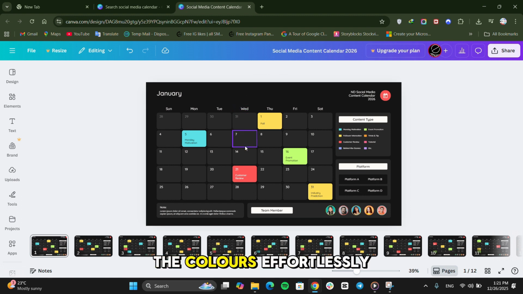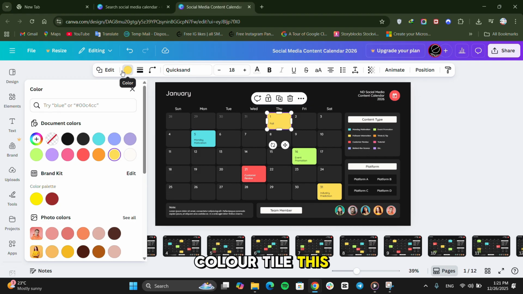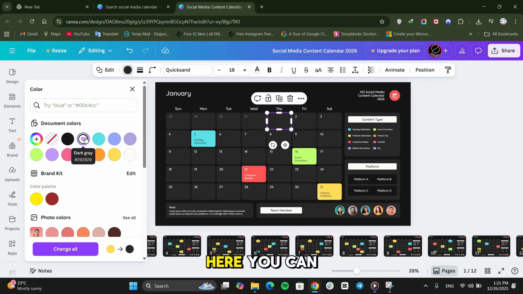You can change the colors effortlessly. Click on any colored element, such as the shape or the background. In the toolbar that appears at the top of the editor, click on the color tile. This opens the color picker. Here, you can select a new color from a palette.